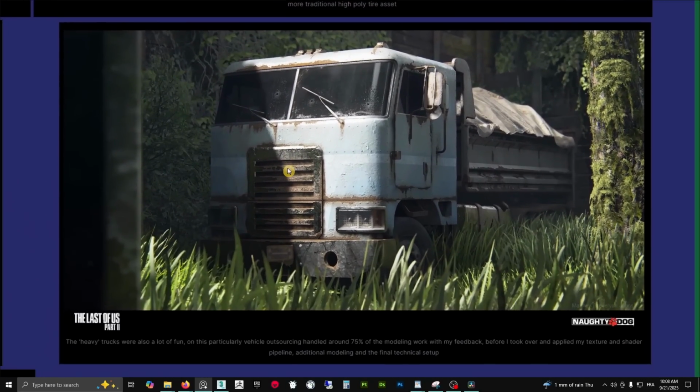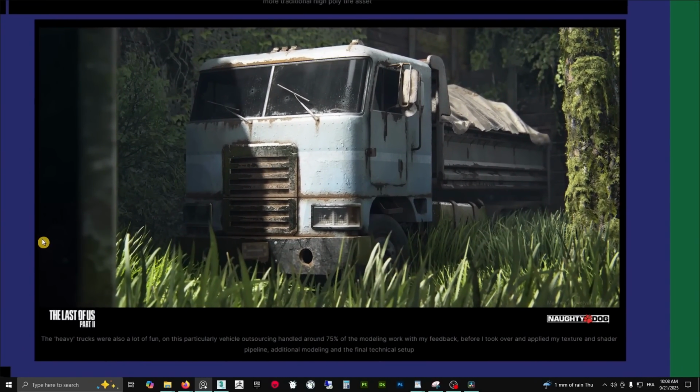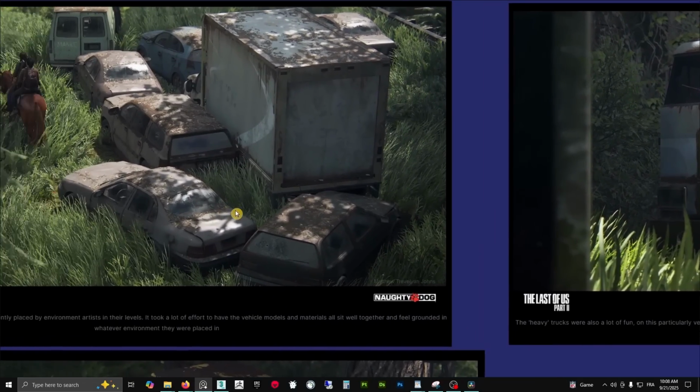Here we can take a look. This one, the heavy trucks were also a lot of fun. On this particular vehicle, outsourcing handled around 75% of the modeling work with the artist's feedback, before he took over and applied texture and shader pipeline, and the final technical setup. So yeah, there's just no way around it. Not everything can be modeled by the team. The shaders, the texturing, the detailing, if you want to preserve the art direction, that is handled in-house by the artist. That makes a lot of sense.